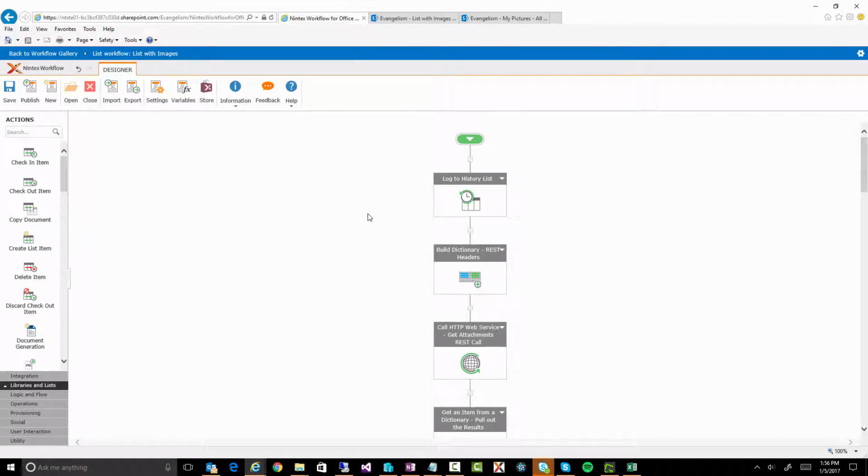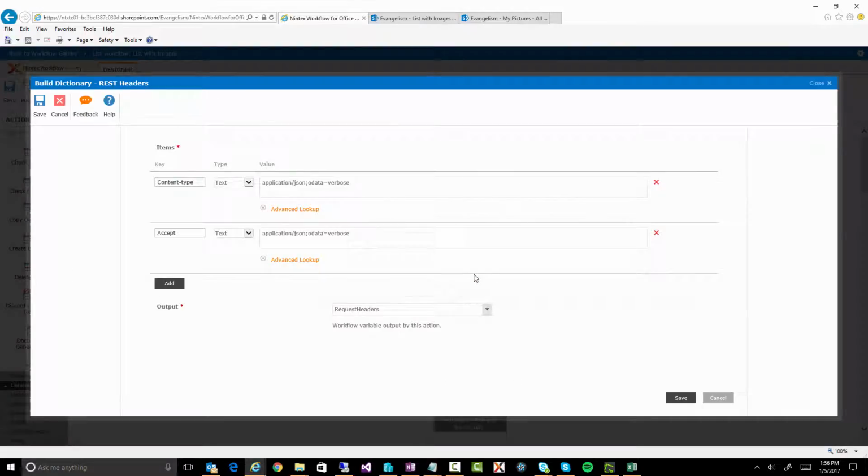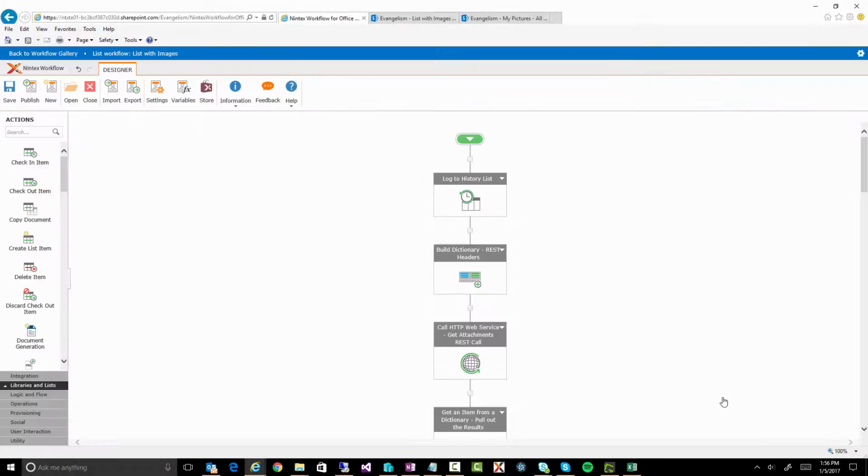You'll see it's probably a little bit longer than you would think it would be, but there's a little bit of work you have to do because there isn't just a single action that will just copy attachments to another location. So first of all, we're going to have to build some headers because we're actually going to make a few REST calls. So we're just putting together a couple of headers, right? Nothing too fancy here, a content type and an accept header, and we're storing it in a dictionary called request headers. So pretty straightforward there.